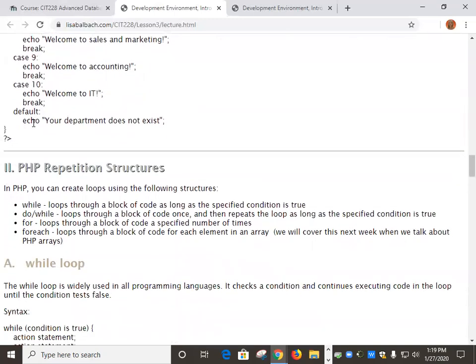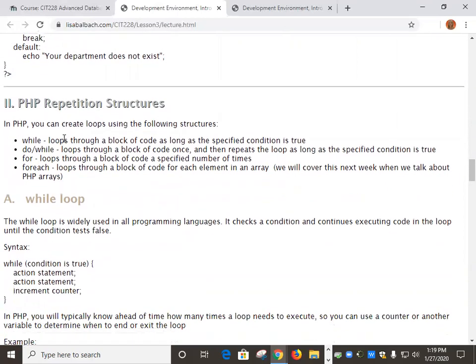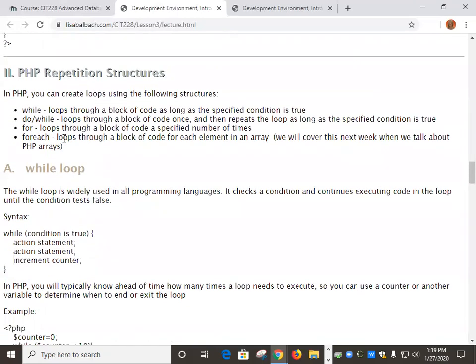And then for the default, your department does not exist. So, rather than, come on, pick a valid department. Yeah, go see tutoring. Okay, so those are selection structures, and that should be somewhat familiar to you guys.